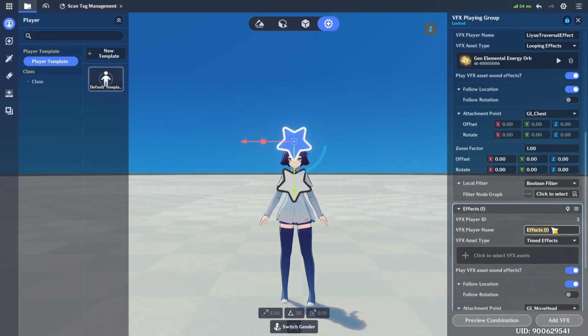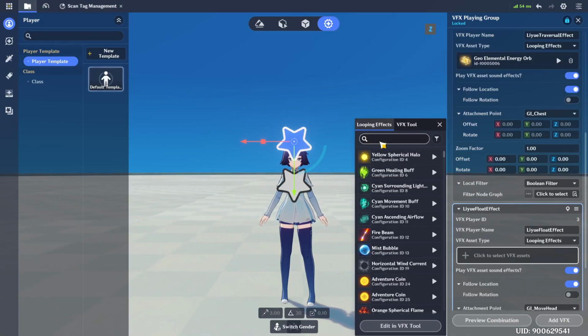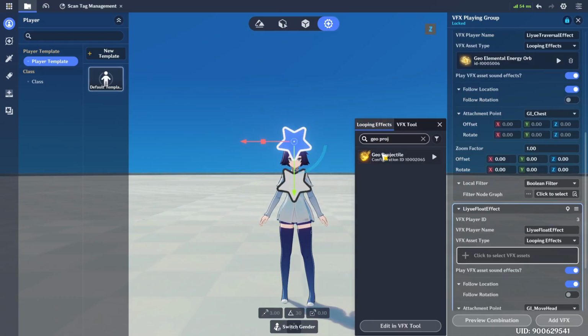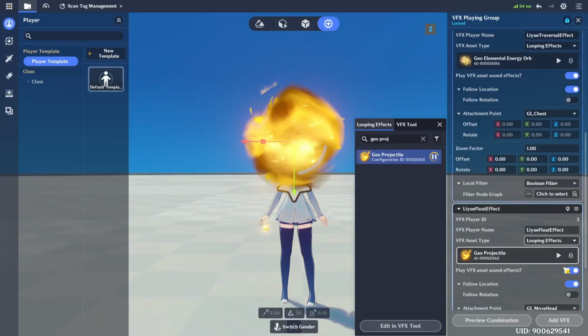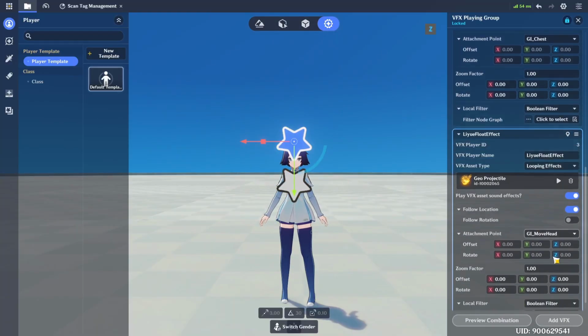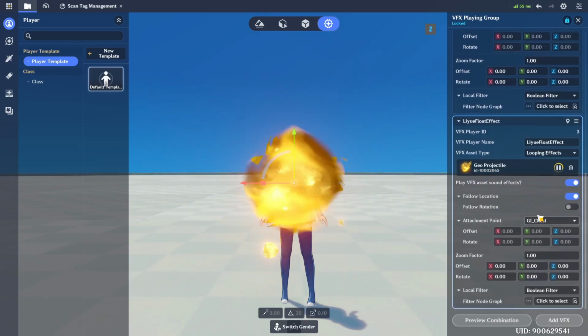The next one, we want another one, which is the Liyue. We'll call it a float effect. It will be a looping one also, and we'll use, let's see, your project. Similar but different. We'll put it to... Okay.